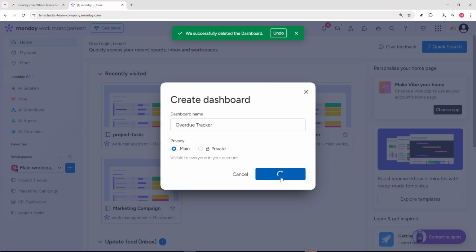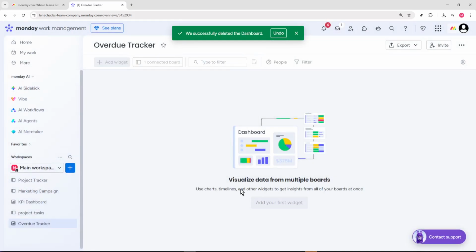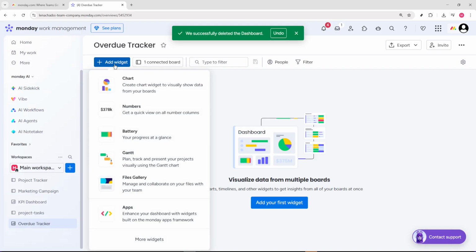Next, you'll connect the board that contains the tasks you want to monitor. In the board selection window, click into the search field and type Project Tasks as the results appear. Find that board and click the checkbox next to it. Then click Done. A blank dashboard will open, and the connected board is now ready to feed information into your widgets. At the top left area of the dashboard, click Add Widget.